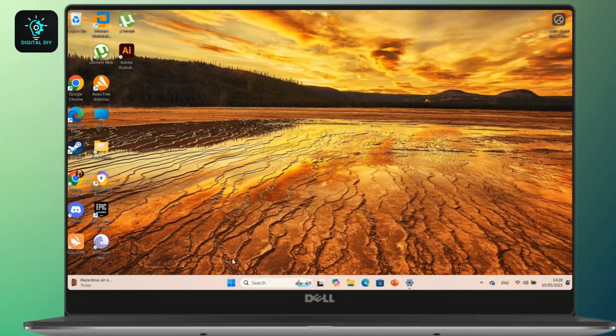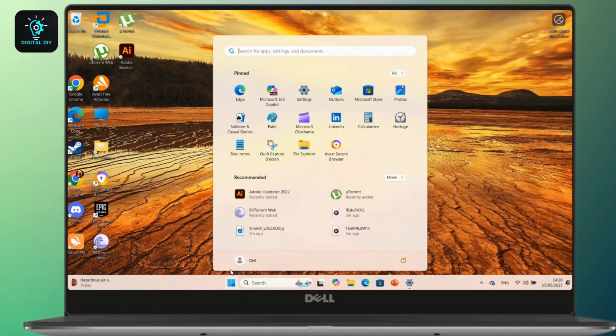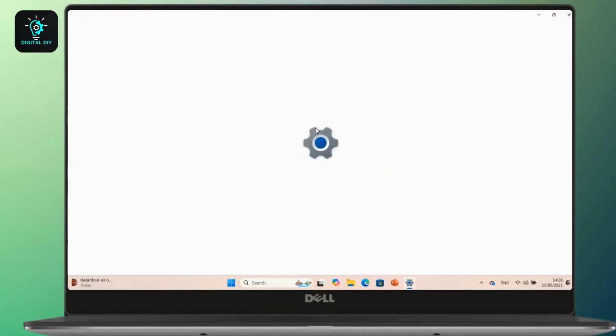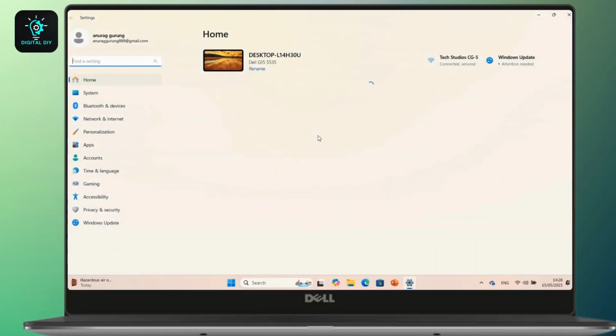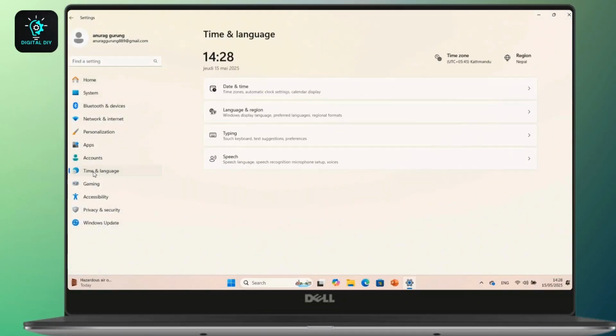So first things first, head over to the Start menu and open up Settings. And once you're inside the settings, at the left sidebar, simply click on Time and Language. Now here in this section, you can see the option labeled Language and Region. So simply click on that.